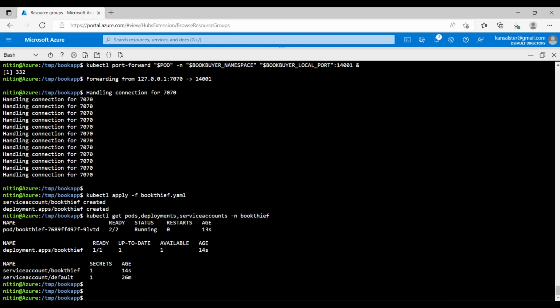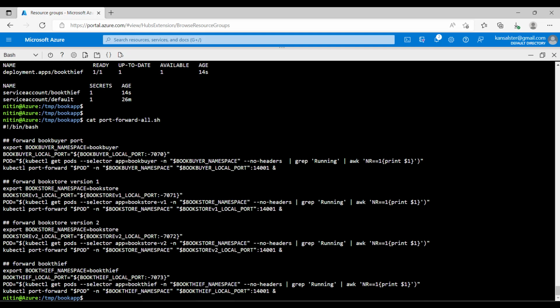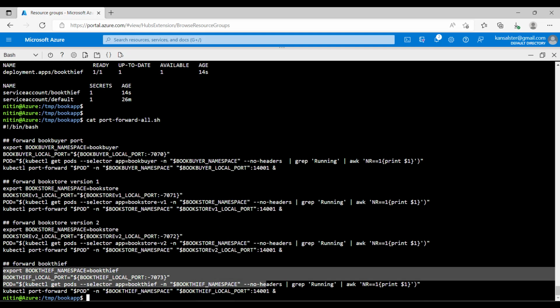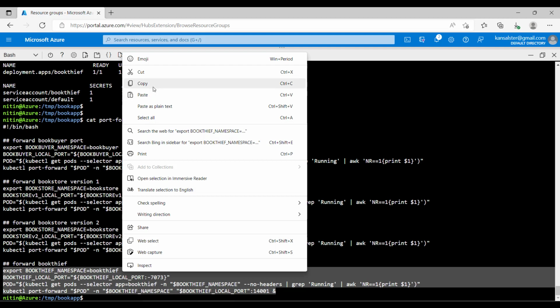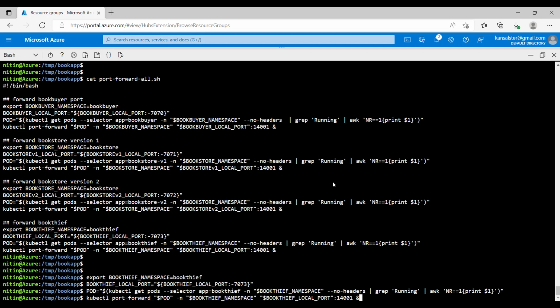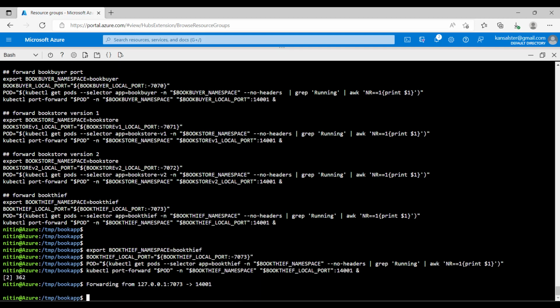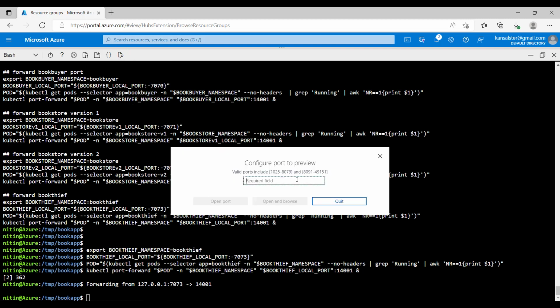Now let's expose the bookthief application as well to access it from the browser. Let's open the port-forward-all.sh script. These are the set of commands which you would need to run in order to port forward the bookthief application so that you can access it from the browser. Let's copy it, paste and run it. The bookthief application is now running on port 7073. Let's go here and configure the port as 7073 this time. Open and browse.